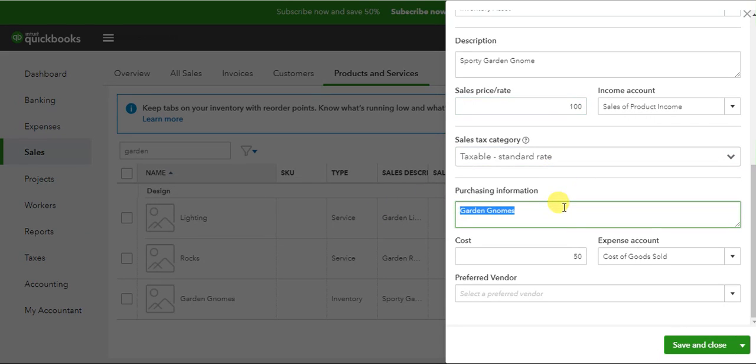For purchasing, I just called it garden gnomes, and I said that the cost was $50 a gnome. That's my estimated value. This is important because this is what's going to be put into inventory, and it's how you're going to record it as a donation. I left the expense account alone, cost of goods sold. You could change that if you wished. I have had folks say that they want a separate cost of goods sold account for donated goods. Fine. Again, keep it simple. And then we simply close it.